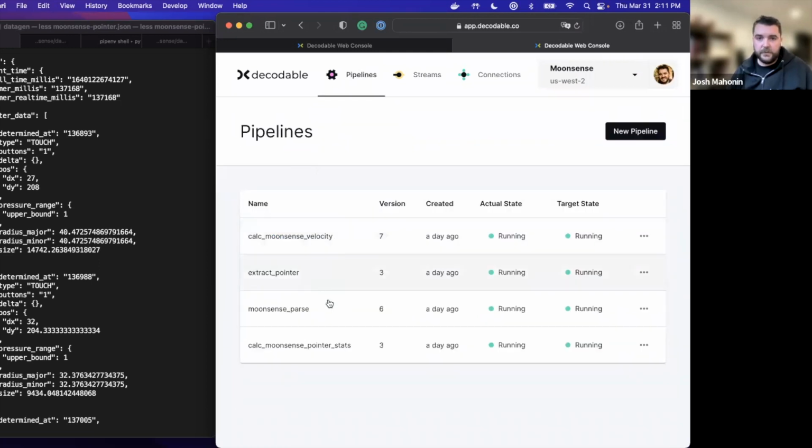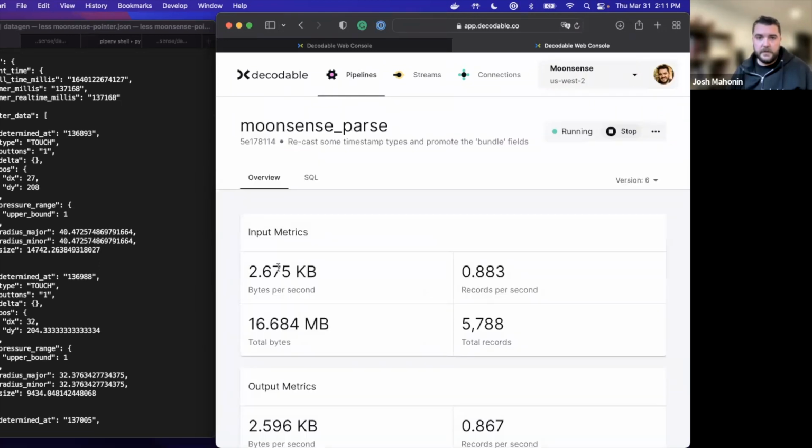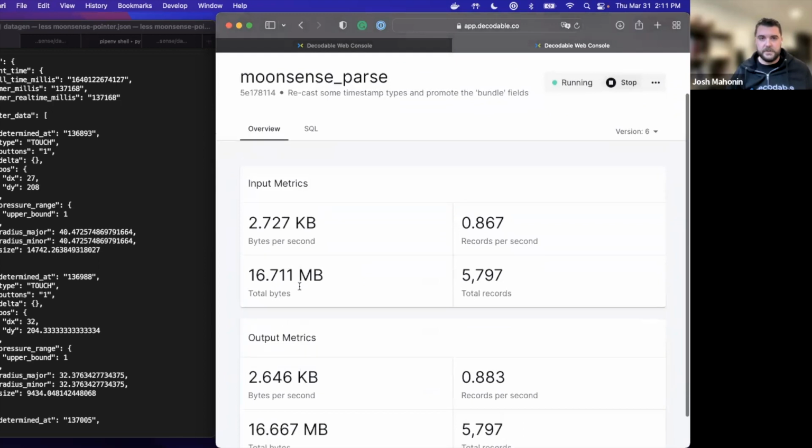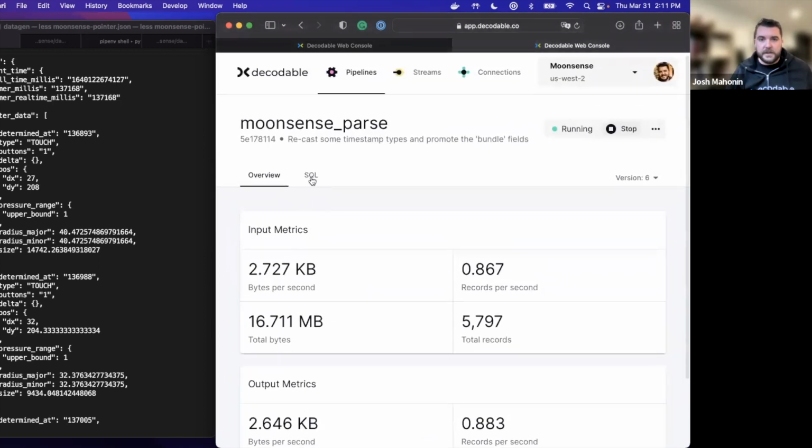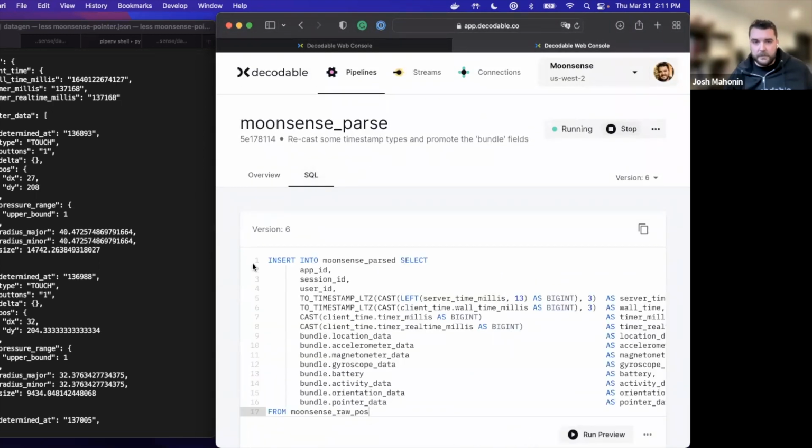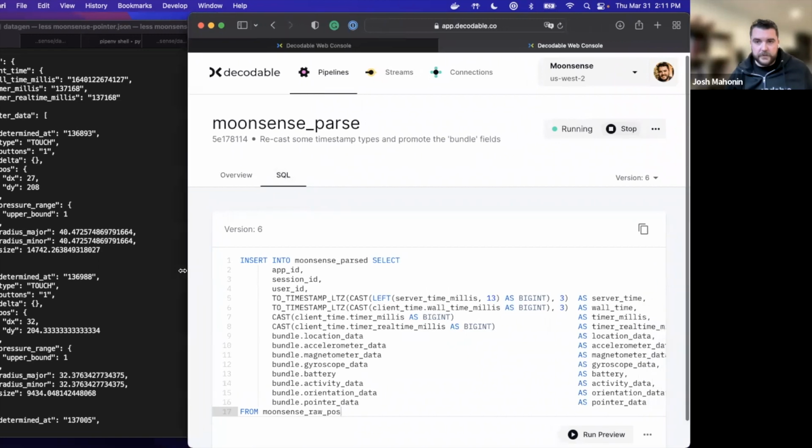So we'll take a look and see what this looks like. It is a running pipeline. We do get metrics on this. We can see bytes per second, records per second in and out. And we'll look at what the SQL is doing. Let me move this over a little bit so we can see everything.